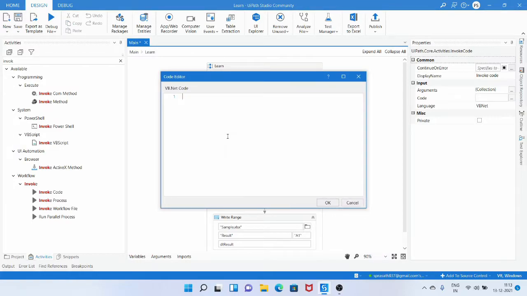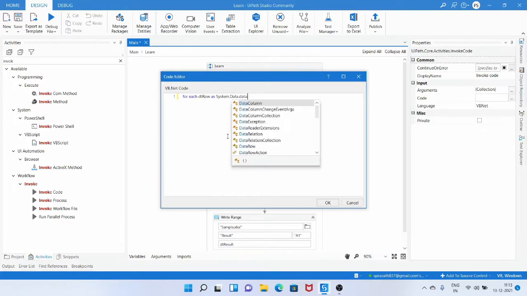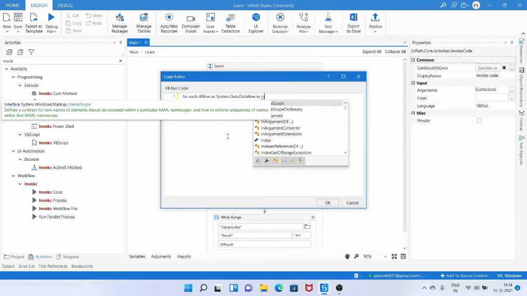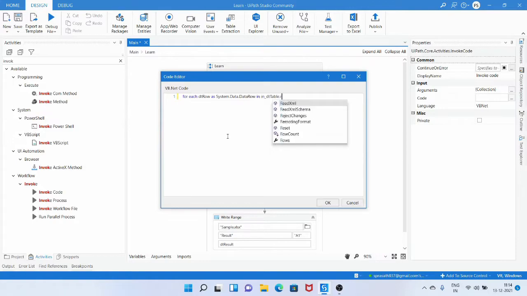Now we are going to write the code. We are going to mimic the exact same operation we used in the activities. The first one we used was the For Each Row activity. Instead of the activity, we are going to write that as code. For each dt row, which is the current row variable name, as System.Data.DataRow, we need to loop through in_dt_table.Rows. Now it will loop through all the rows in the data table one by one.